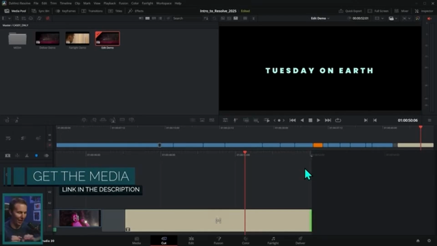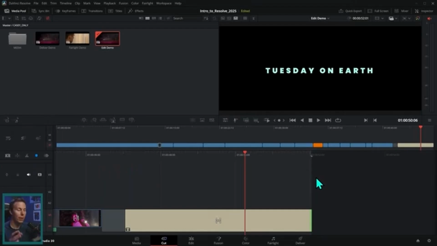So the cut page. The cut page is kind of like the edit page, but it's built for a slightly different application. You can think of the cut page as sort of like a version of the edit page, but designed with one value in mind: speed of editing. Everything in this page is designed to help you edit faster. Now, it has some pretty familiar elements.